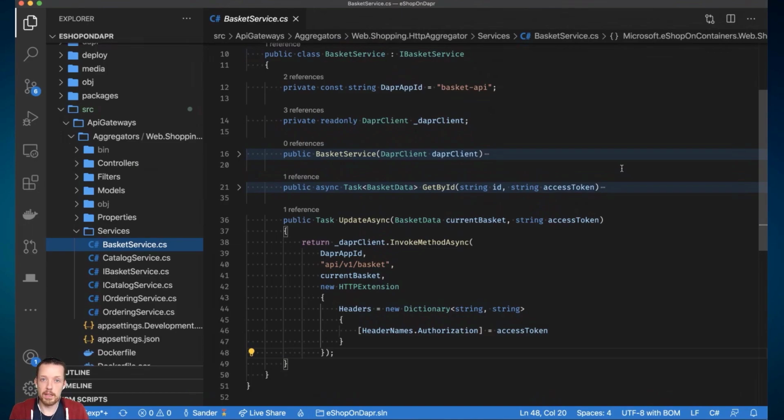And I want that call to be a service invocation call using Dapr, so I'm using the Dapr client here, which is provided to me from the Dapr .NET SDK. You can see this method update async, which is used whenever the aggregator service wants to update the basket. I simply call this single method, invoke method async, and I give it the name of the basket API, which is basket-API. Then I also need to give it the method or the route to invoke, which is API/v1/basket. And then I pass in the payload, which is the basket data.